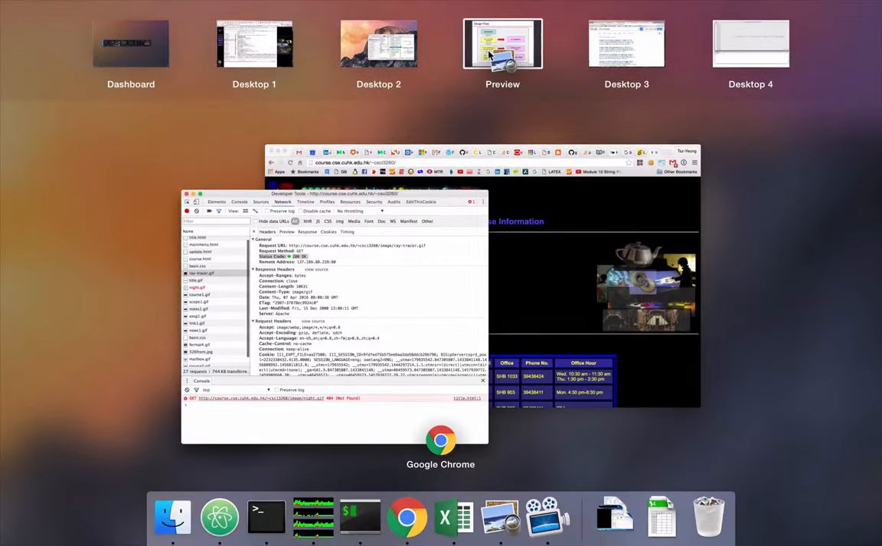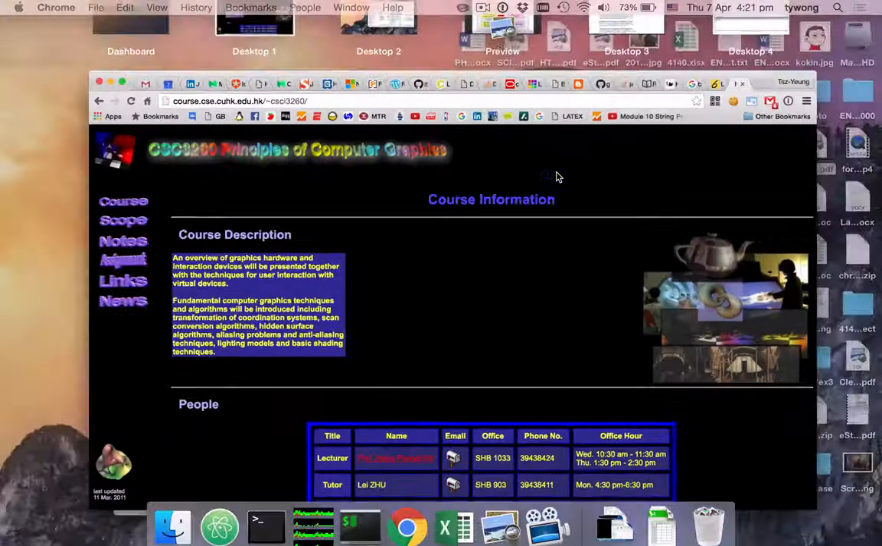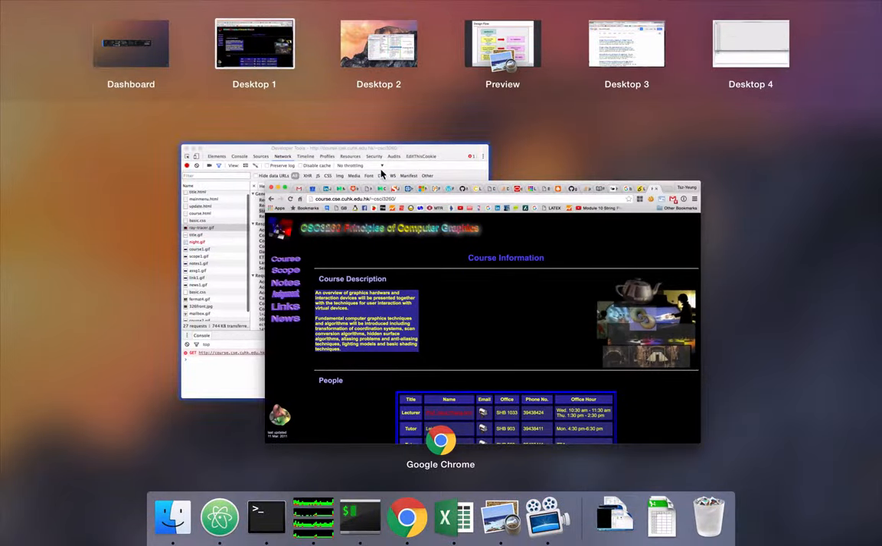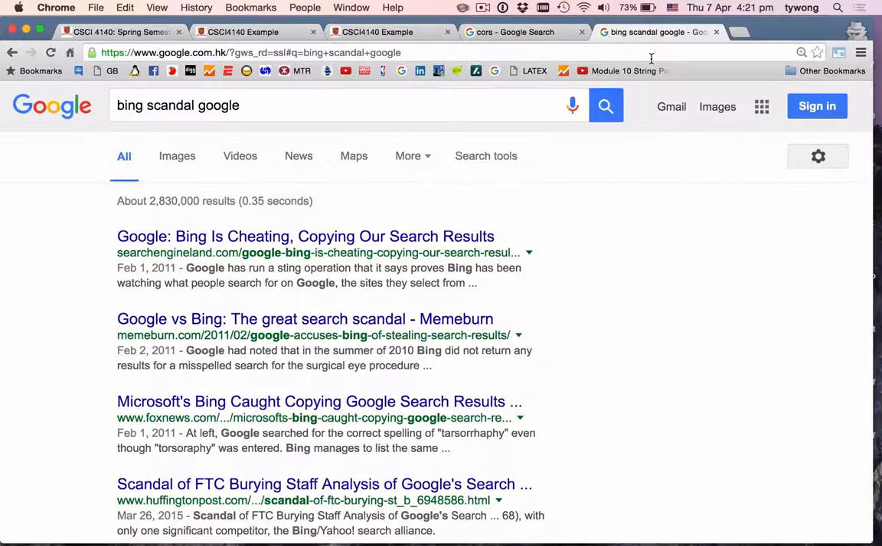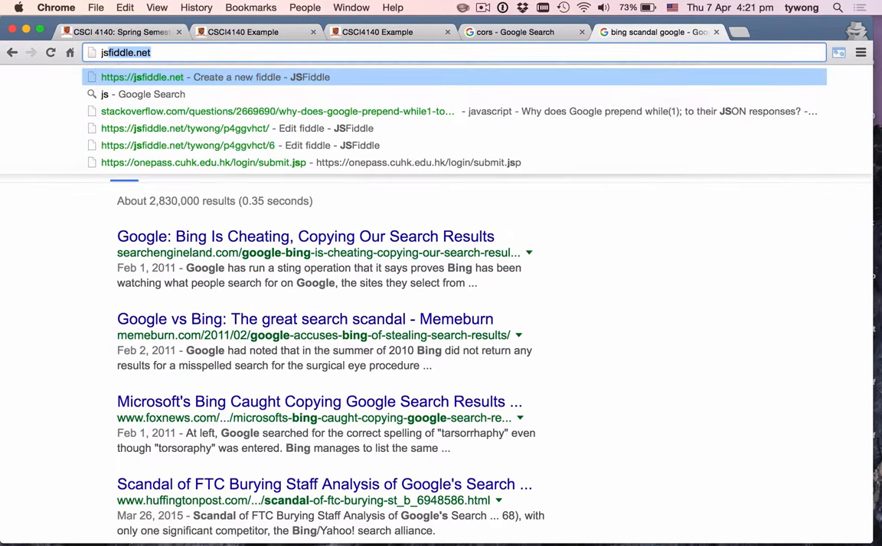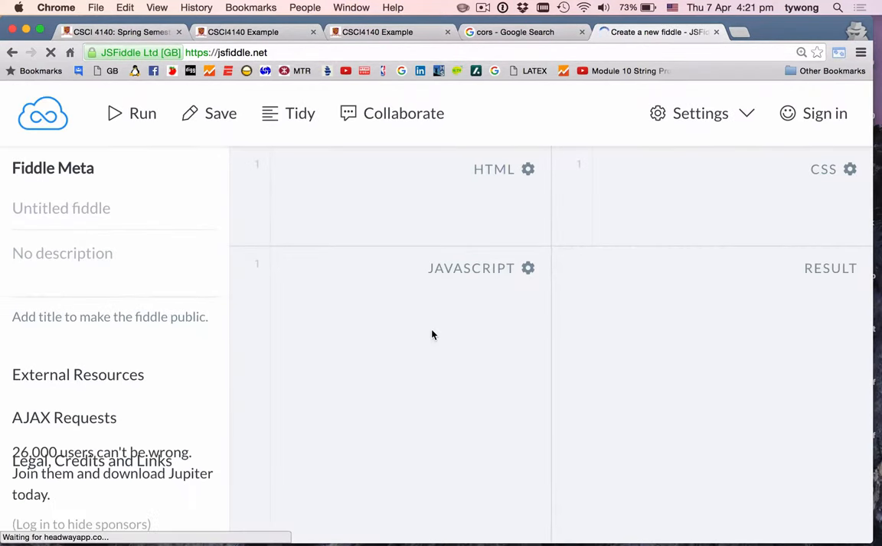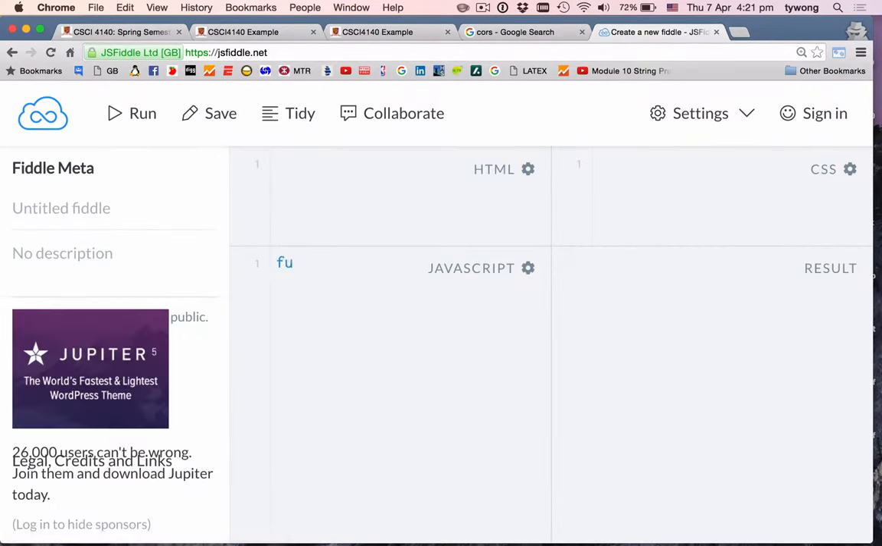I will use JS Fiddle to demonstrate now. Oh, where's my browser? Oh, here. JS Fiddle. Alright, so let's write a function. Function call hehe.